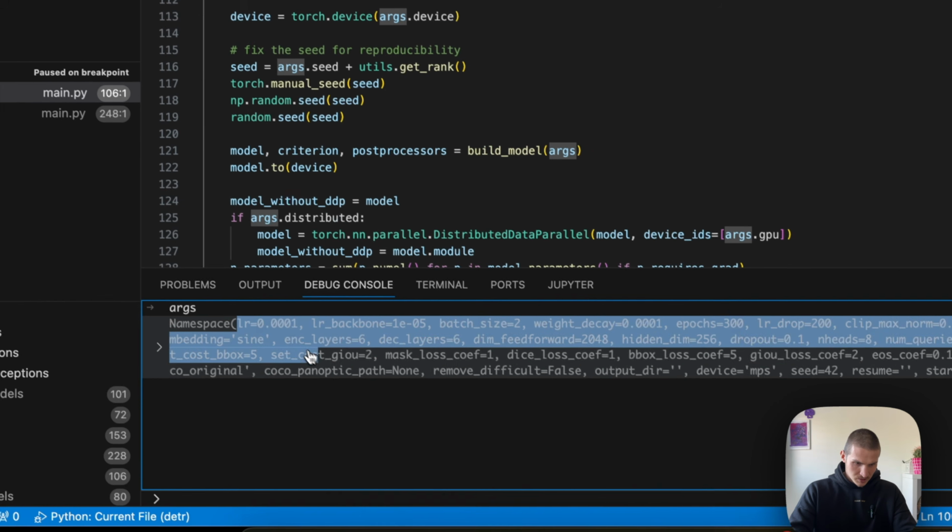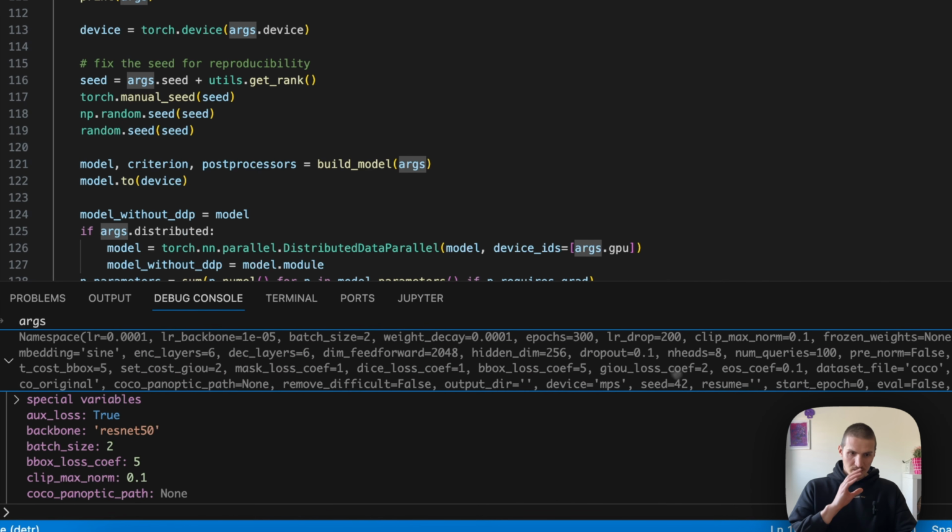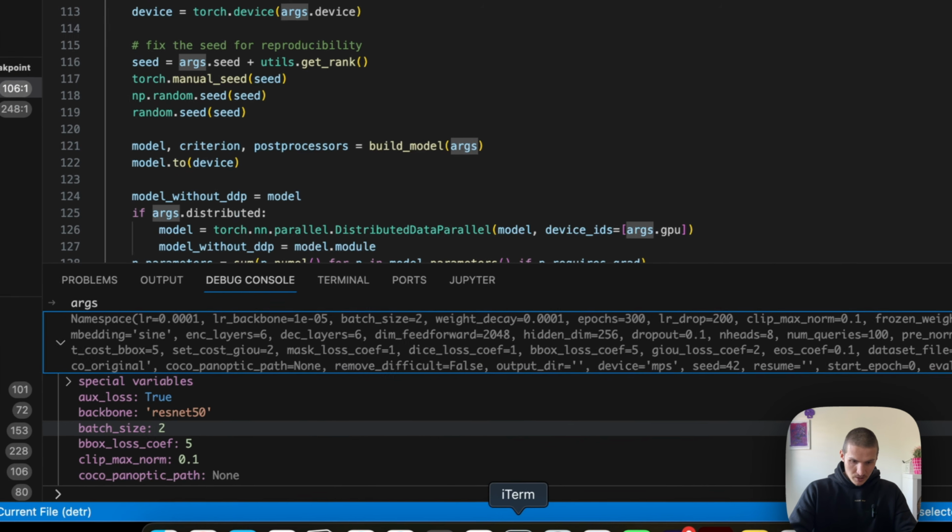Most of them are default, but it still helps to just print out the exact content and copy it and save it somewhere to be able to reproduce it later in Jupyter Notebook. So it is really useful.